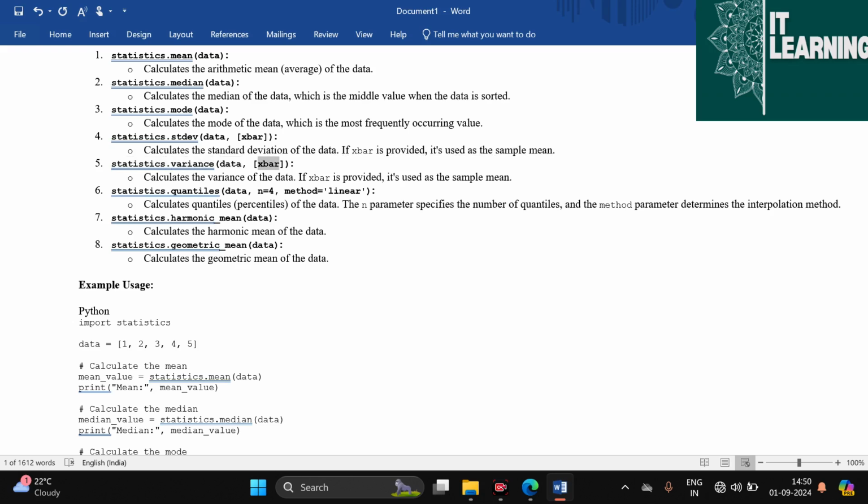statistics.variance(data, xbar) calculates the variance of the data. If xbar is provided, it's used as the sample mean. statistics.quantiles(data, n=4, method='linear') calculates quantiles, or percentiles, of the data. The n parameter specifies the number of quantiles, and the method parameter determines the interpolation method.